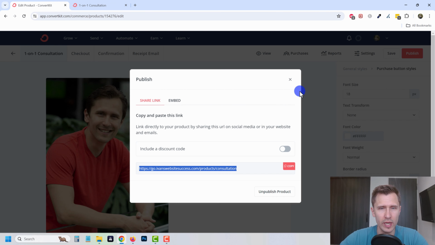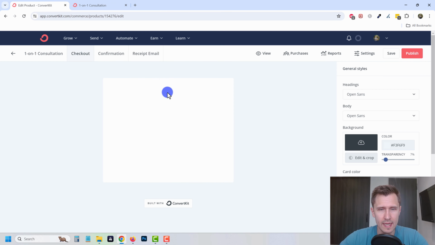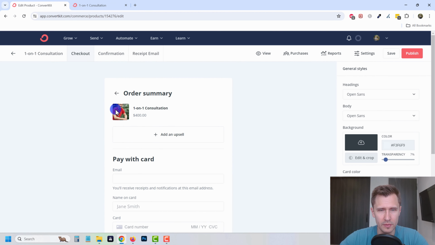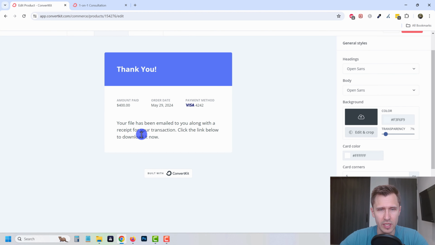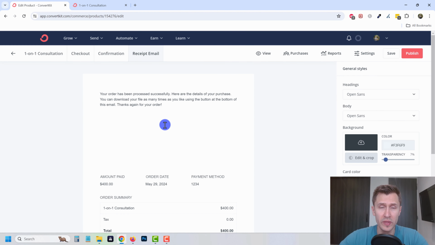And then, by the way, I forgot to show you, this is the next page. So if people confirm, it's going to be a checkout, then confirmation and receipt. Oh, I did integrate this with Stripe, by the way. So once you hit publish, ConvertKit will ask you to sign into your Stripe account. You will have to create a Stripe account if you don't have one. Very simple to do, and then they'll be integrated, and when somebody buys, the money will go to your Stripe account. So that's how that works.